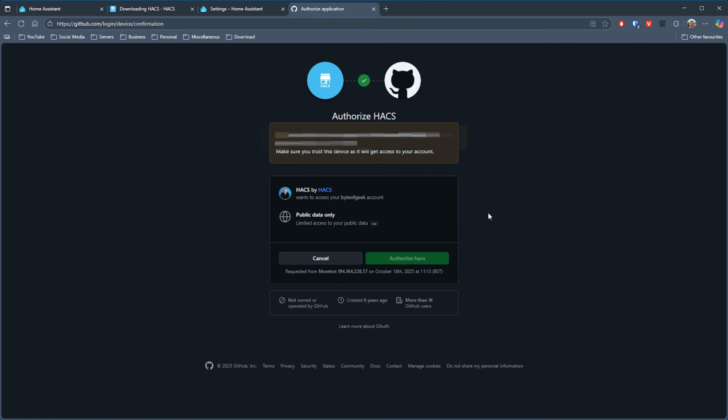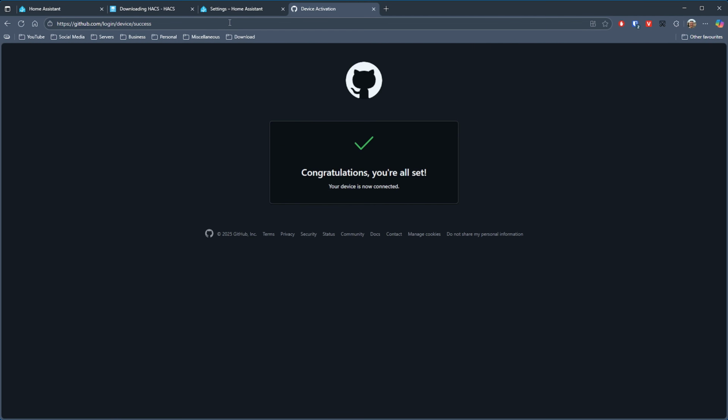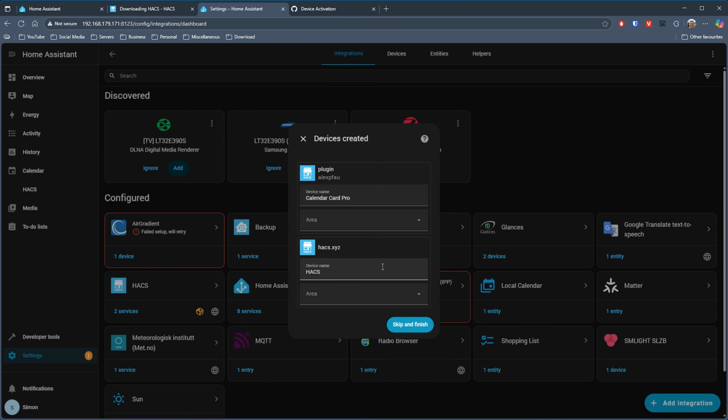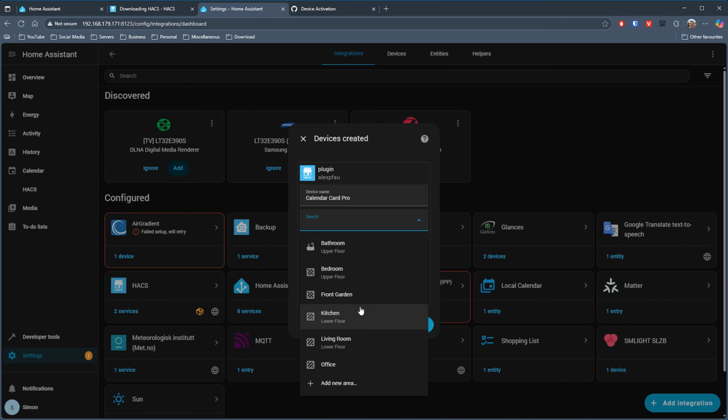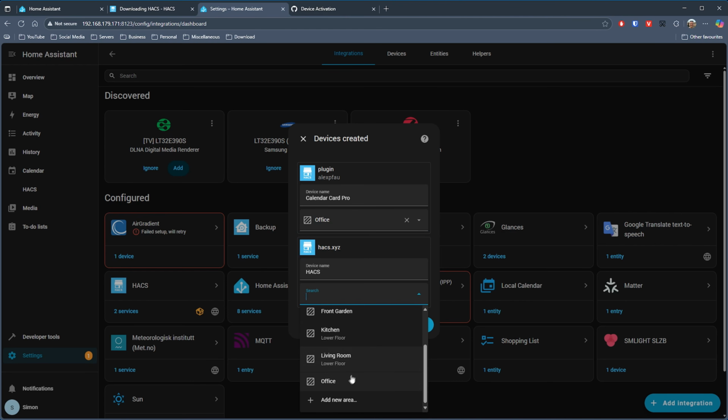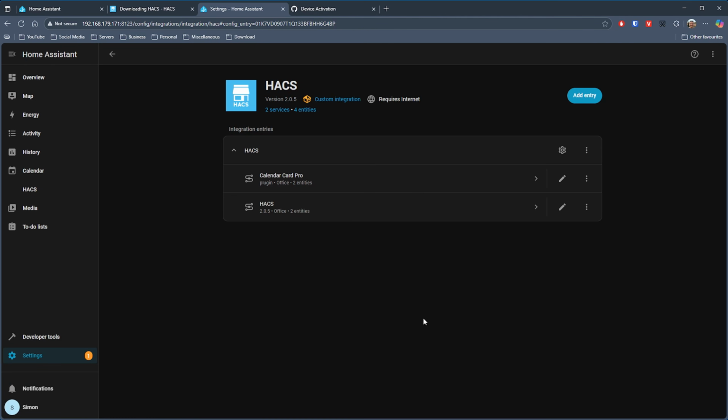Just one more confirmation that's allowing you to make this happen. So click on authorize and you should get a congratulations screen. Now switch back to Home Assistant, whereby the activation should automatically continue and you'll be prompted to select an area for HACS. If you have them already set up, then you can specify one of them here, but if not, then just click on skip and finish. And if you do have one set up, then just click on the finish prompt. So that is HACS installed.